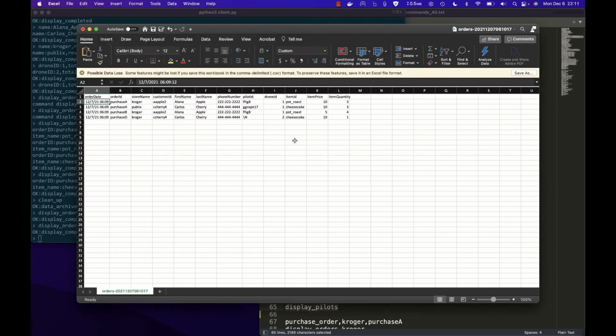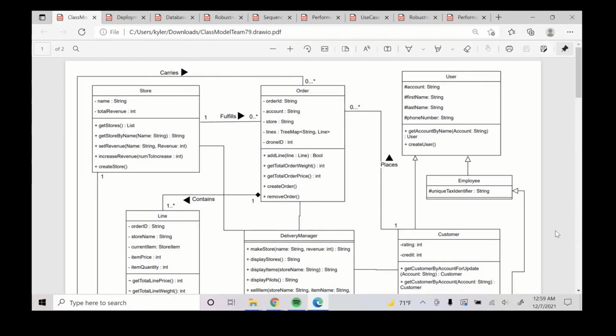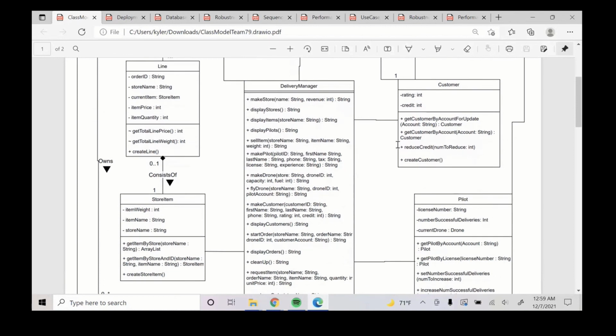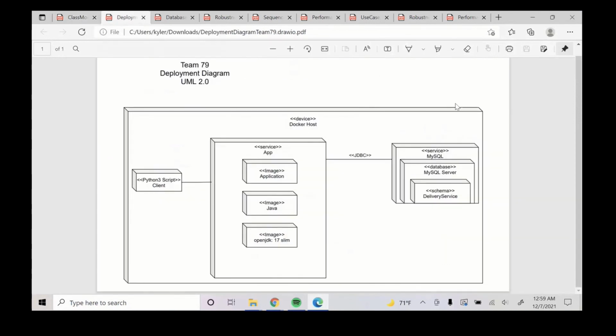All right, thank you. Moving into a quick description of our diagrams, starting with our class model diagram, you can see here that we've modeled each of our classes, including the delivery manager class, which creates instances of other classes, as well as connections to our database server. Next, we have a deployment diagram, which shows how our system was set up as far as the Docker host, the MySQL server, our applications, and the connections between them.